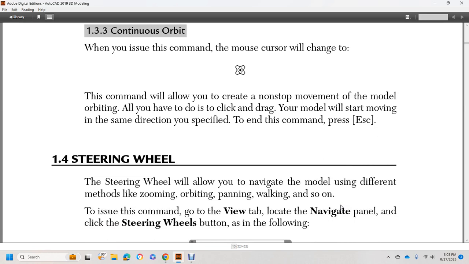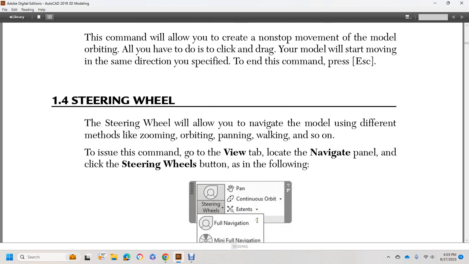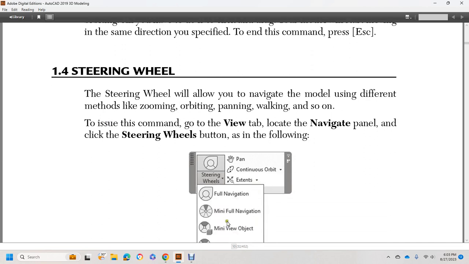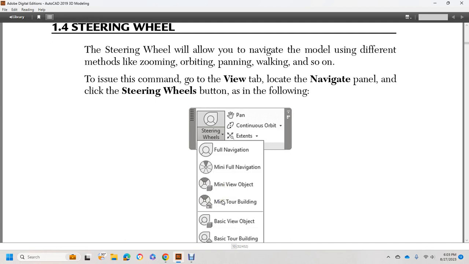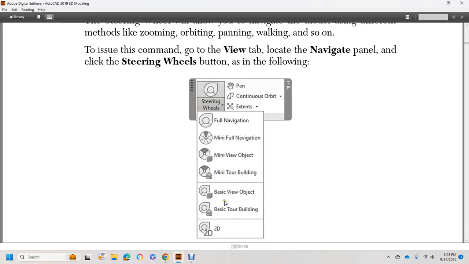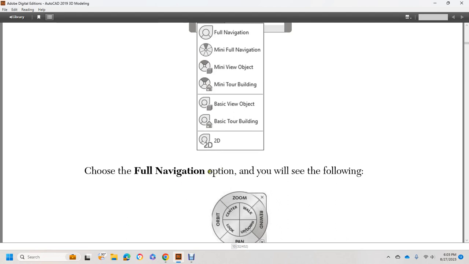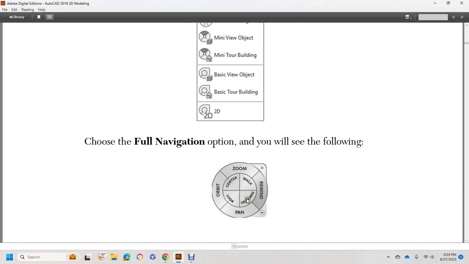1.4 The steering wheel. The steering wheel will allow you to navigate the model using different methods of zooming, orbiting, panning, walking, and so on. To issue the command, go to the View tab, Navigation panel, and click the Steering Wheel button as in the following. So we went to the View tab, Navigate panel, and now to Steering Wheel. Show full navigation, mini full navigation, mini view object, mini tour building, basic view object, basic tour building, 2D. Choose the full navigation option. You will see zoom, center, wheel, walk, look, up, down, rewind, pan, and orbit.